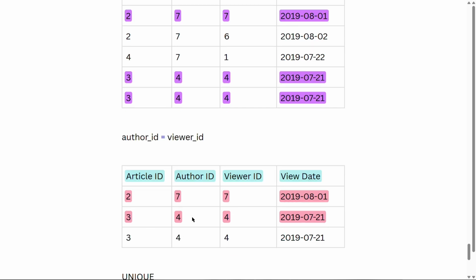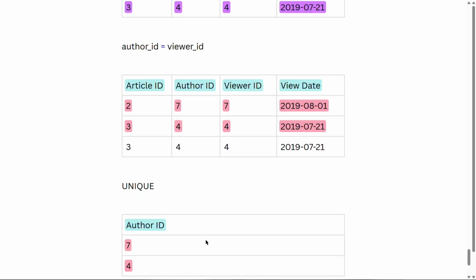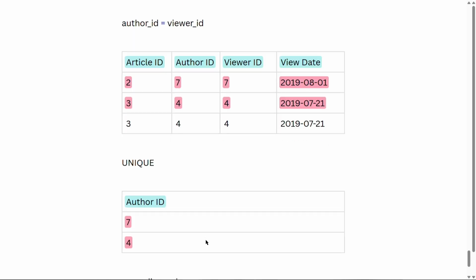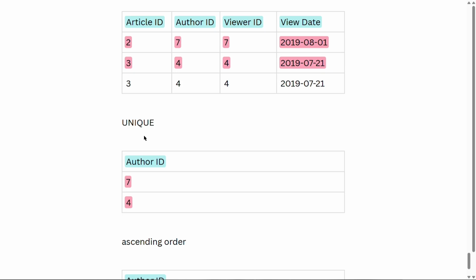But still, it contains duplicate rows, right? So you have to handle that kind of condition, because an author can view his own article twice or thrice in a day whenever he needs, so it will contain duplicate rows. So you have to handle this as well. For handling that, we can use the distinct keyword, where you can get the unique author IDs from the retrieved data. Here 7 and 4 were retrieved when you apply the distinct keyword.